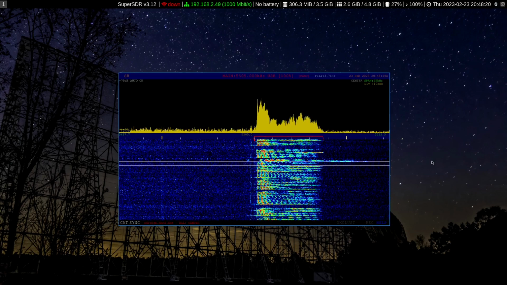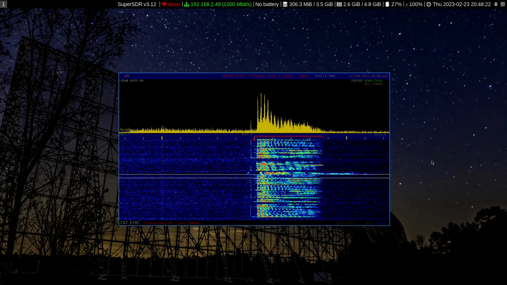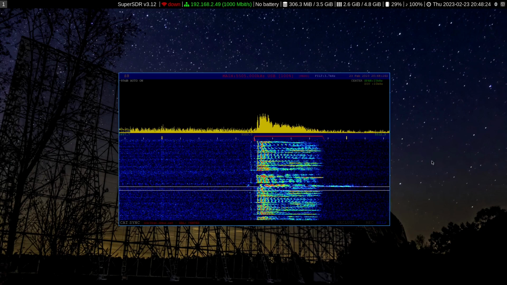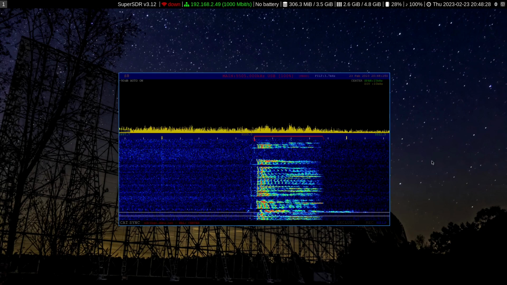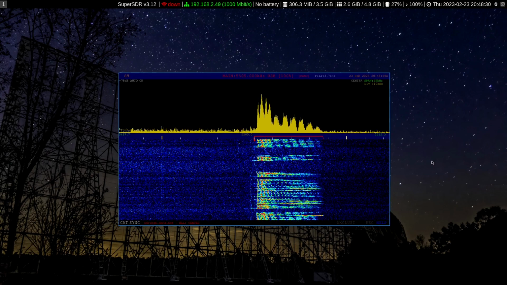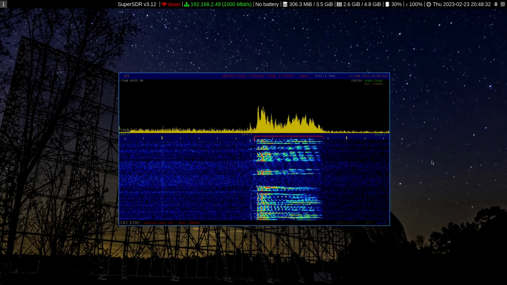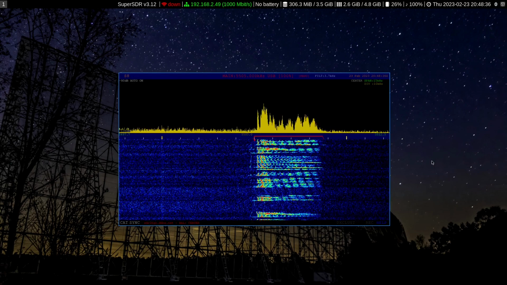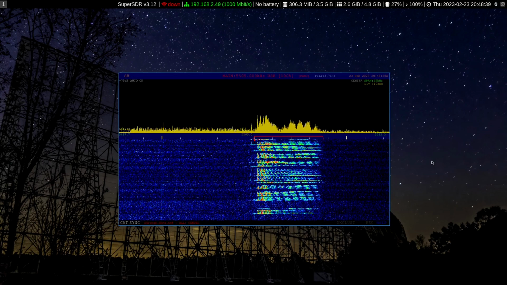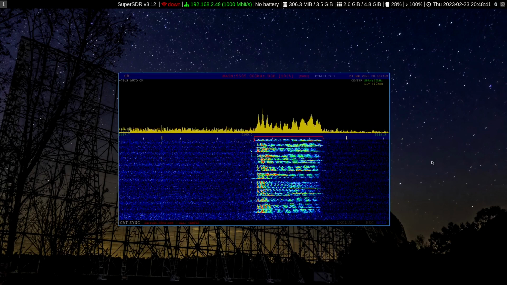So there it is. It's good receiver quality, and the waterfall display is very nice indeed. The parameters can be adjusted through the keybinds. I find the default works well, but if you want to modify the lower and upper limits, the colors of the waterfall, that's possible too.